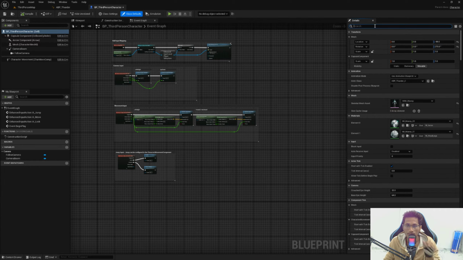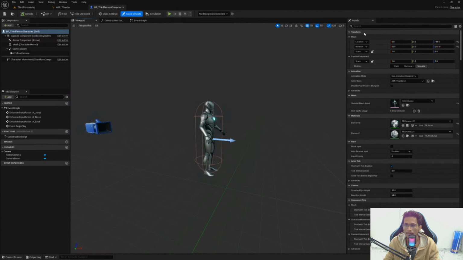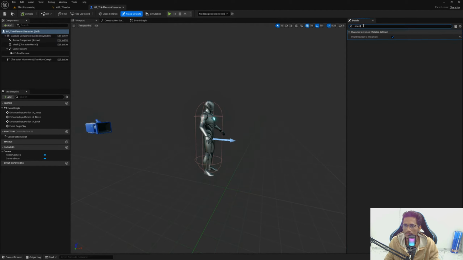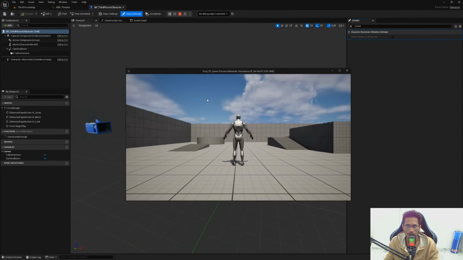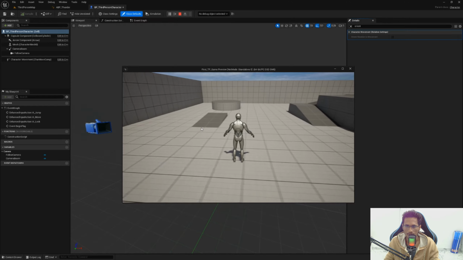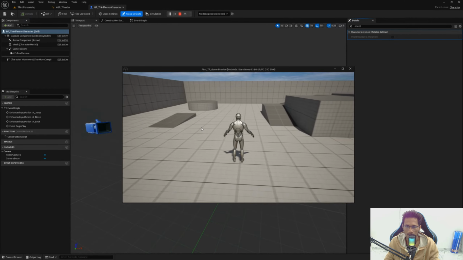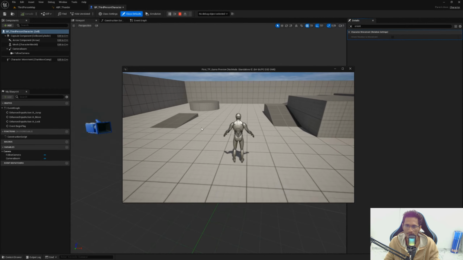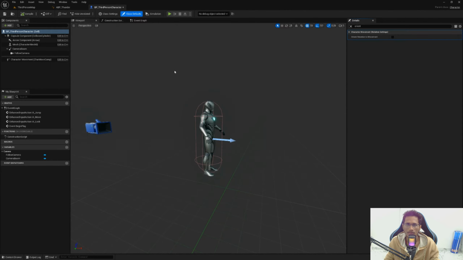To do that, you go to the viewport and under this you search for orient rotation to movement. Whatever movement you are performing, that rotation will get disabled. Now if you try to rotate, you can see it is just moving and it's not rotating based on the movement's direction. So now we have a very initial situation where you have nothing except the movement.